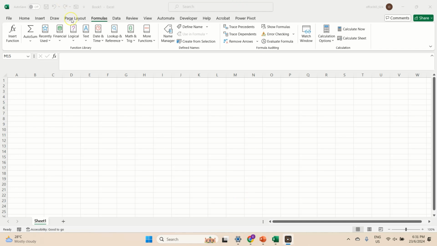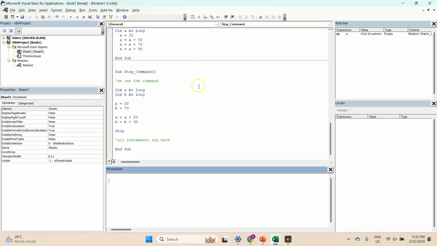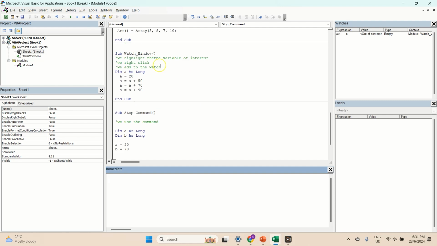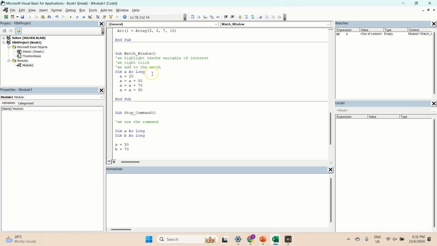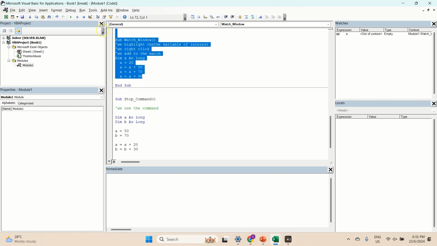Alright guys, the watch window is located on the Formulas tab. You have the watch window here. That was what I was looking for a while ago and couldn't find it, but we have found it. So we also have a watch window on the Excel workbook, and it functions pretty much the same as the watch window in Visual Basic for Applications.